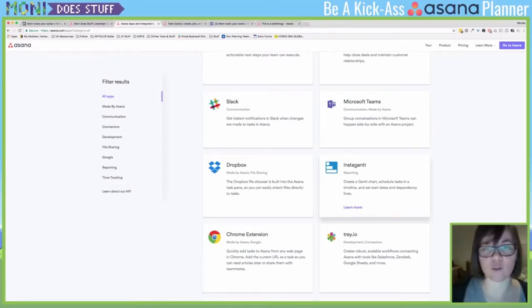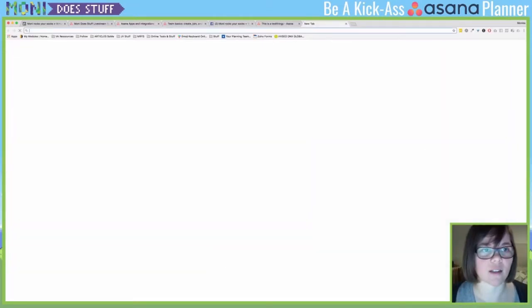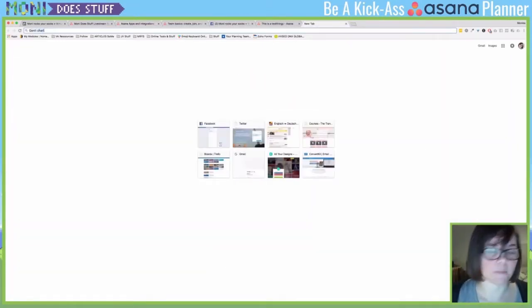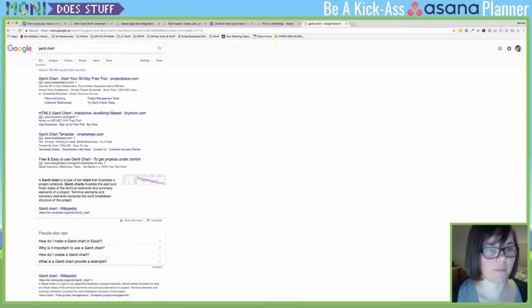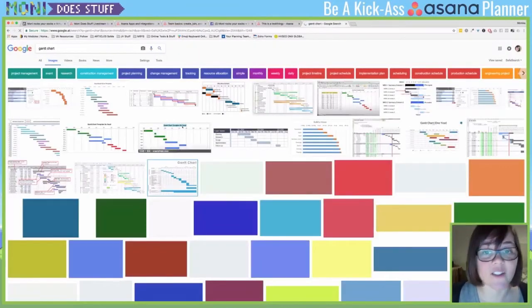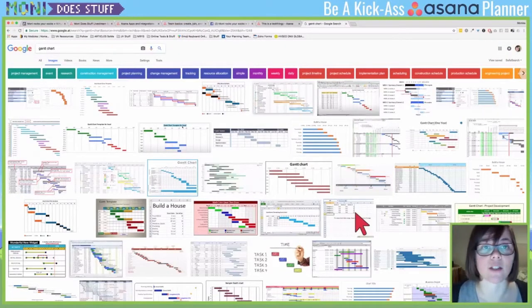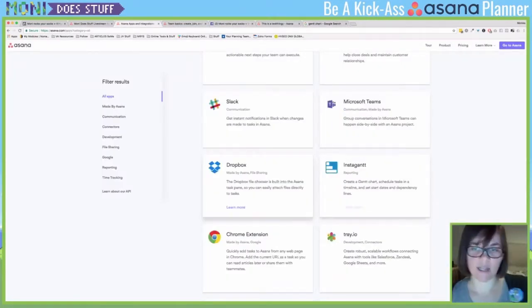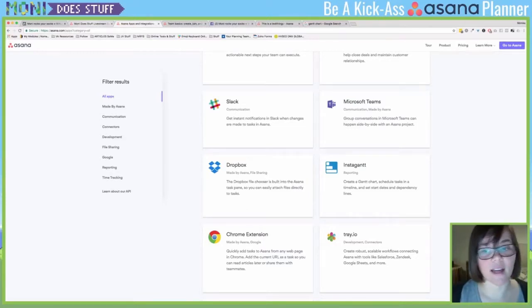Or Instagantt, because you probably know the Gantt charts, like these project management charts where you have these lines and due dates. Let me give a sec, let me show you what a Gantt chart looks like. Yeah, so this is what Gantt charts look like. So that's also an extension, or an integration, that you can use to create these charts in Asana if you like them.